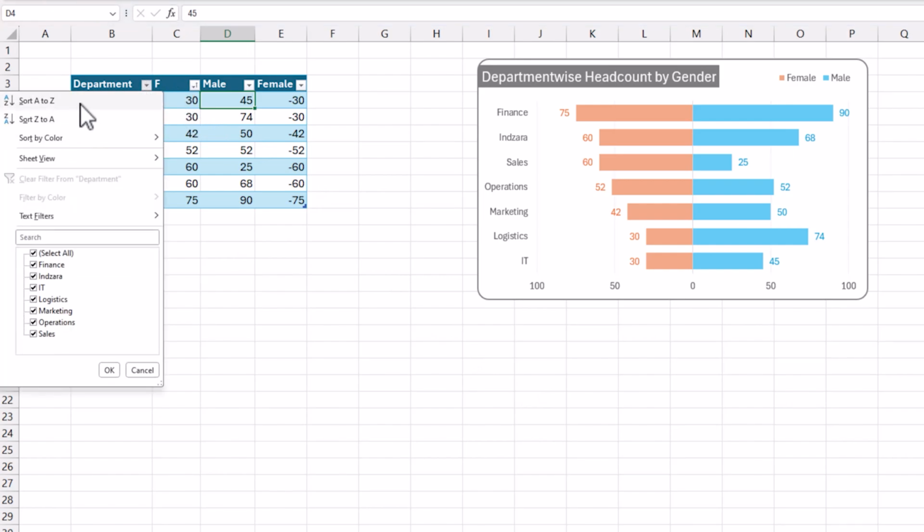I can also sort it based on the department if I would like. So this gives you a lot of flexibility, and you don't have to do a lot of work every time when the data changes. All you have to do is update the numbers and the chart will update, and it's very easy to work with. So that's everything in this video.